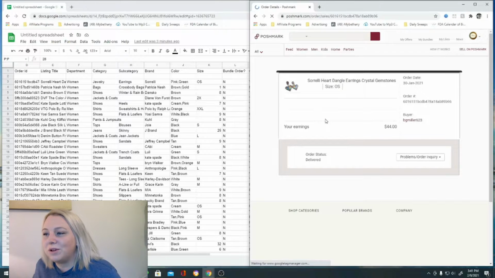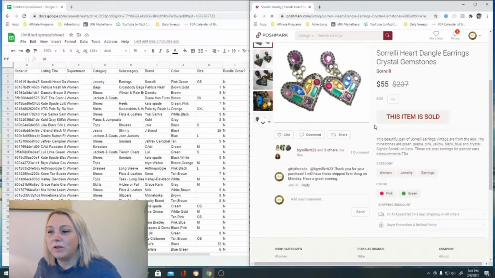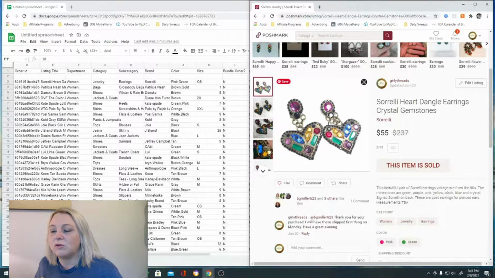All right, so these beautiful Sorelli earrings sold for $55. They're gorgeous. I went over to her house and picked up some jewelry from her.